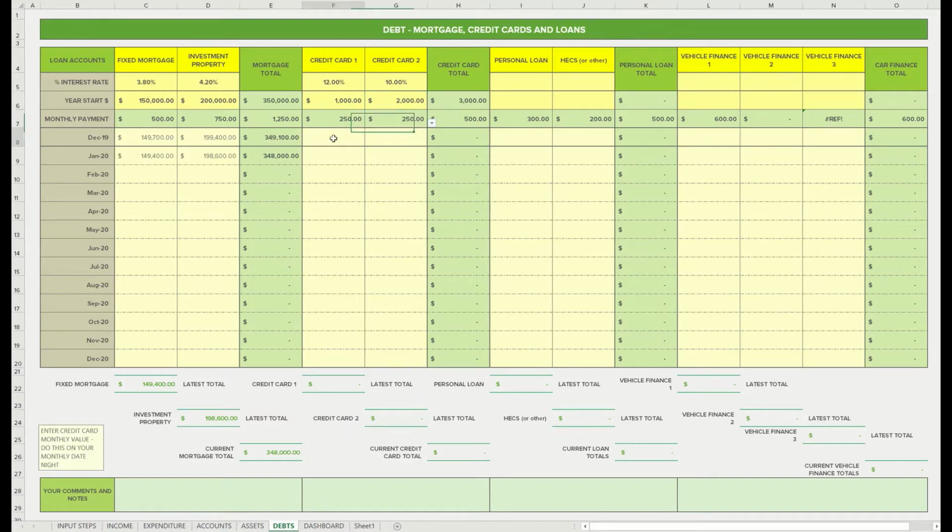Similar to before, you can just fill these out on your date night. So that's 750 paid off there, and then down to 500 by January. Same for credit card 2, we can just fill this in as well, typing straight into the cell, 1750 and 1500. So back to the dashboard.